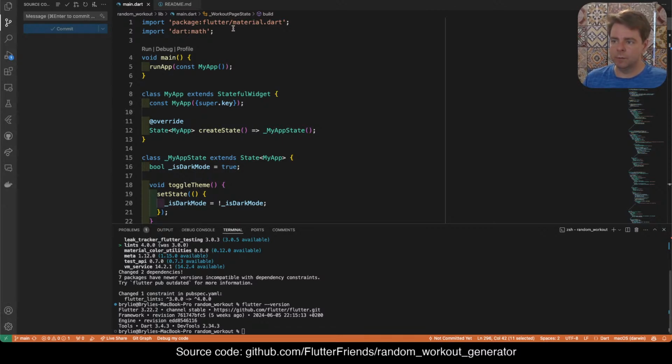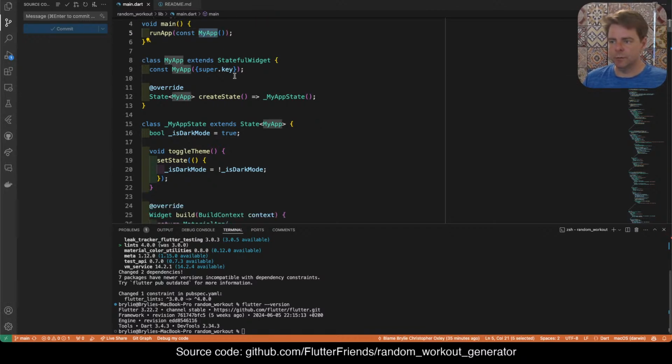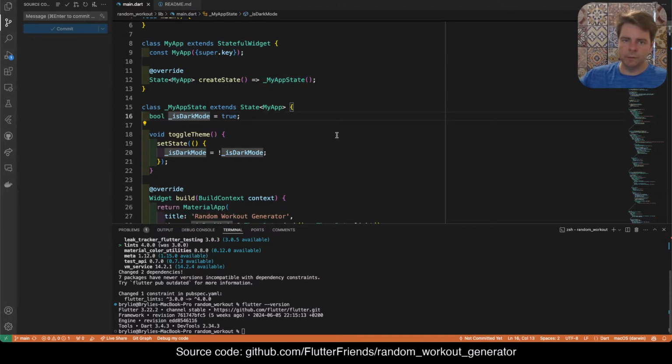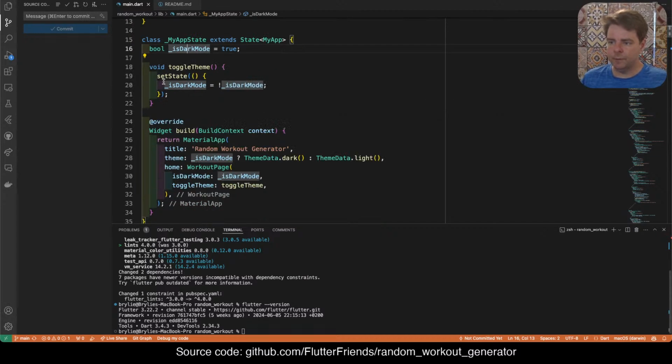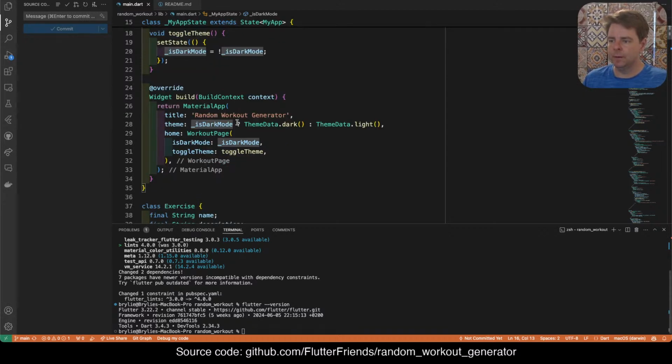So we're using the Dart project Flutter material interface. We created an app, MyApp. This was essentially, we scaffolded an app. It's always called MyApp. We can rename that. But we have a stateful app, and in our state we have one variable. We need one global variable for the dark mode toggle, and we have a toggle method to set the theme, and we render a material app with the random workout generator title, and we'll determine the theme, dark or light, based on the value of the theme.